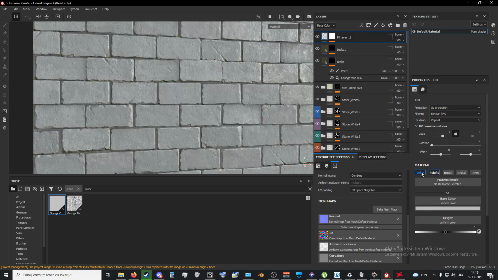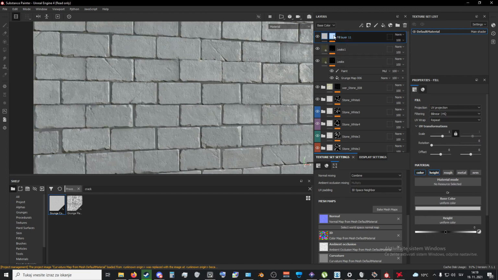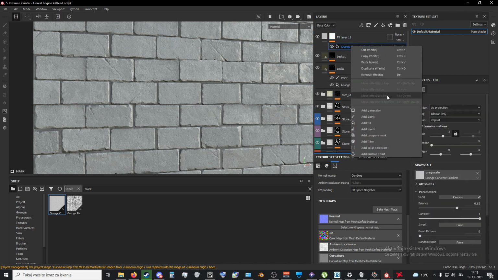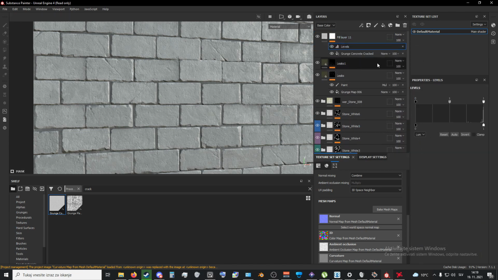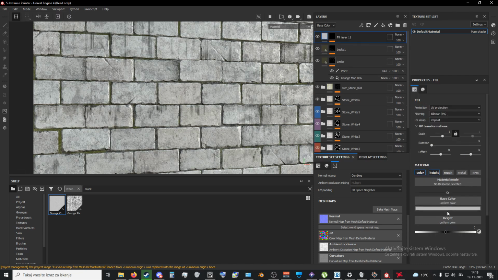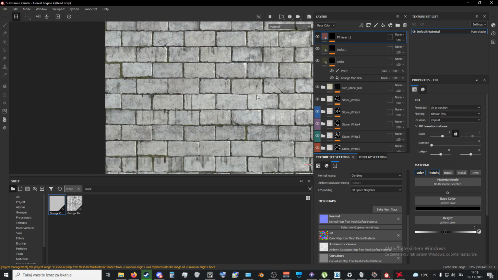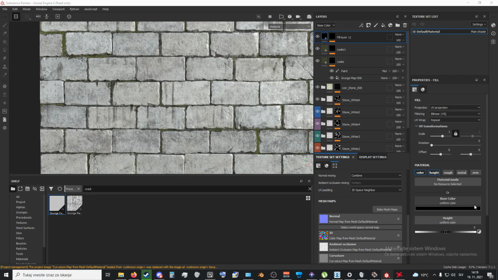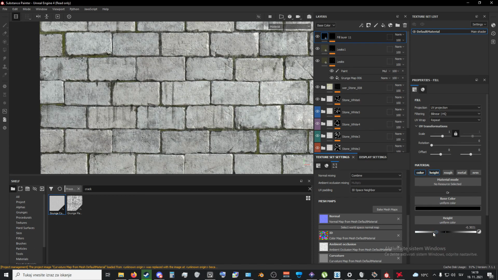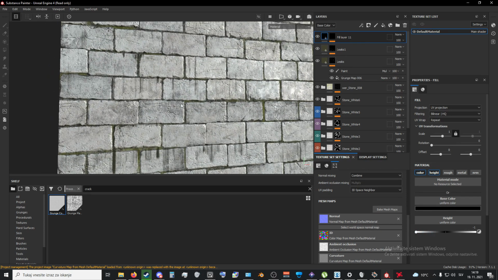Yeah, I have to disable the color. Actually, no, better. It would be to just invert the mask. Add levels. Invert. There we go. Can't really see them. But yeah, let's just crank this up and see what it looks like. Oh, yeah, that looks nice. That actually looks really nice.